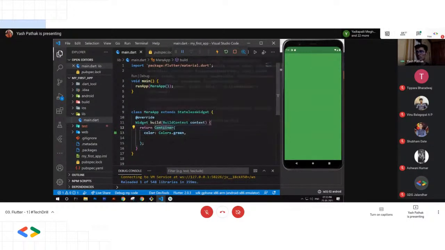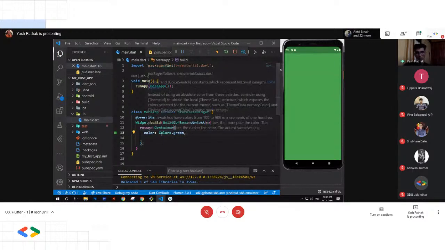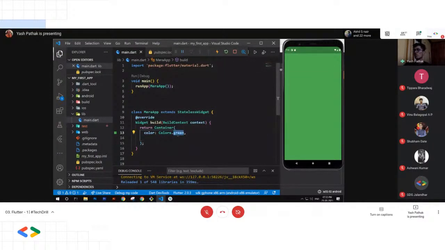So Container is again a class, and these are called named parameters. So Container has a named parameter of color, and I gave it Colors.green. That's how you write colors. Okay. So if I change it to, let's say, red, I will get a suggestion. I will tap on this and press Control S, and this will get updated instantly. So you can see how fast you are able to see the changes which are happening.